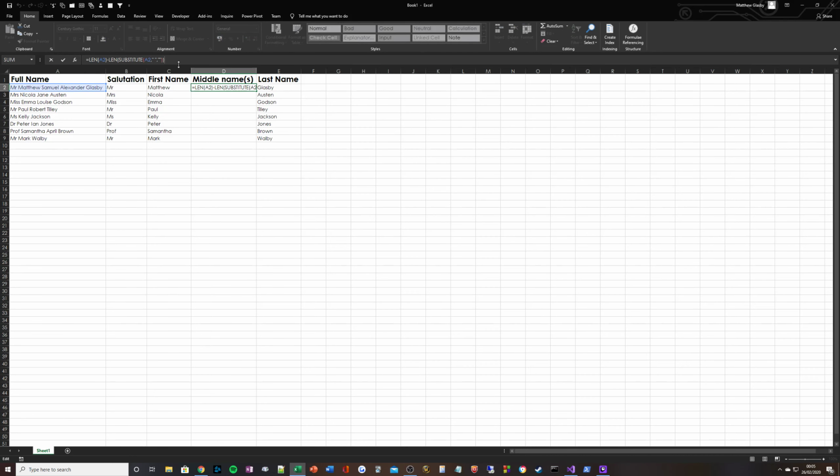So if I do this minus 2, let's put this all in brackets so it looks easy to see, and let's drag this down. So let's just sense check it. So the top name, Matthew Samuel Alexander Glasby, yeah, 2 middle names. Nicola Jane Austen, 1 middle name. Emma Louise Godson's 1. Paul Robert Tilley is 1. Kelly Jackson is none, because obviously Kelly Jackson is first name, last name. Similar to Mark Wolby, that's just first name, last name.